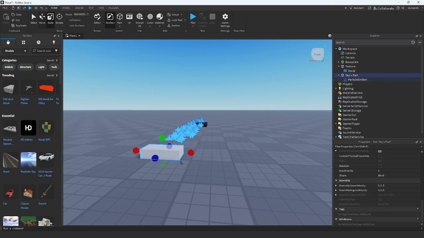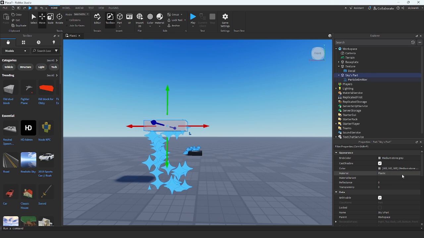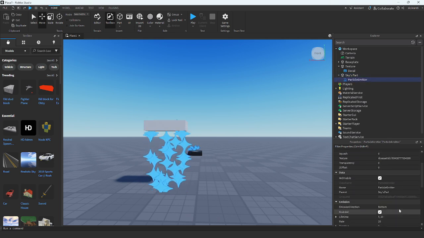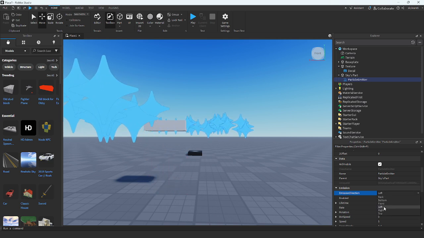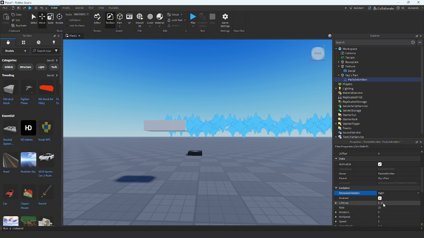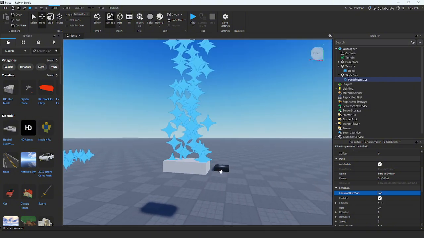Bottom. Let me just move this up. Goes out the bottom. Front goes out the front. Left goes out the left. Oops. Right goes out the right. I'm just going to stick with top for now, but you get that.